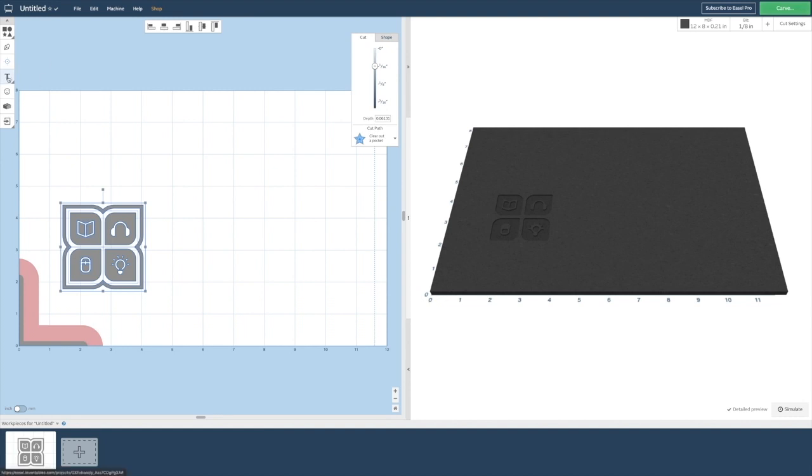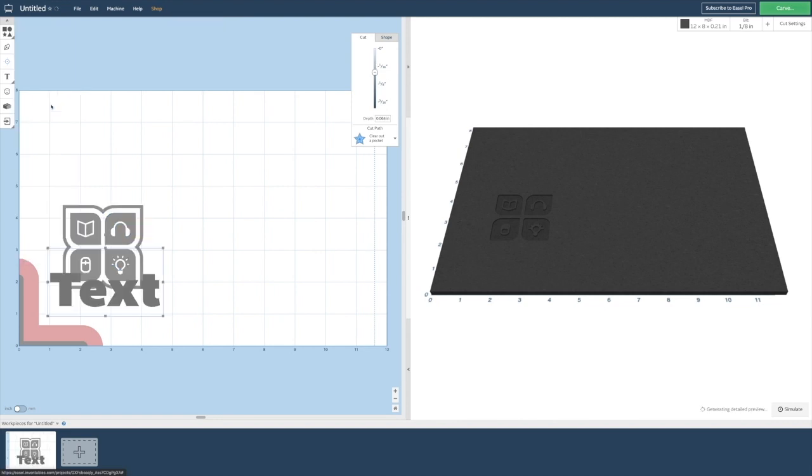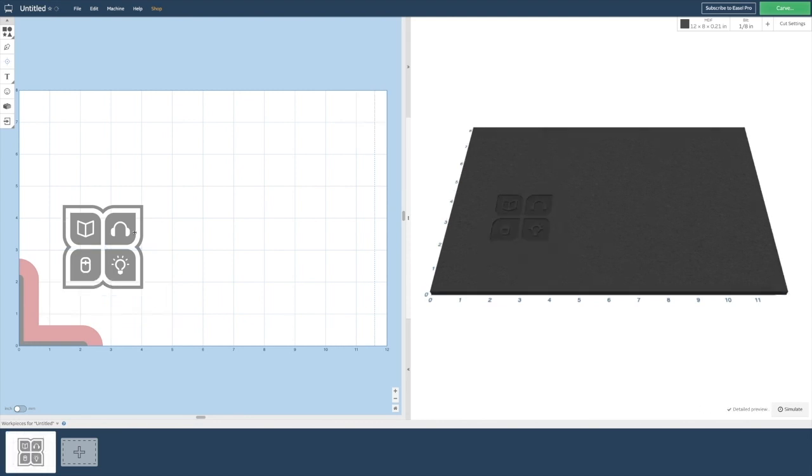You could also use the text tool, just like we did in the previous Easel video, to make a name puzzle if you wanted to. And you would simply click on the fonts, choose a big chunky font because you want big chunky puzzle pieces, and just type in the name that you would want and follow the directions exactly the way that we're going to be doing it with the library icon.